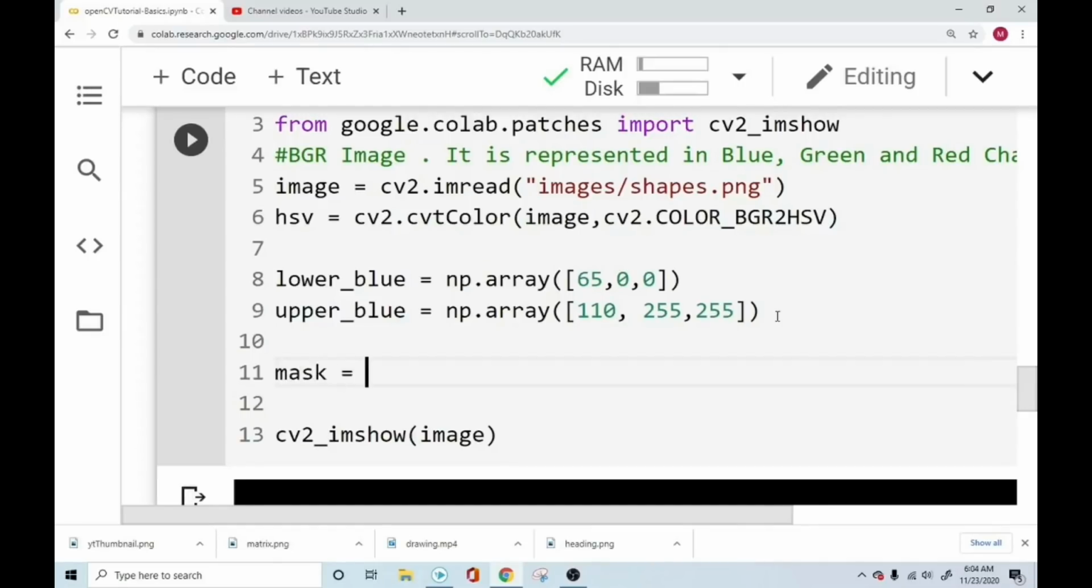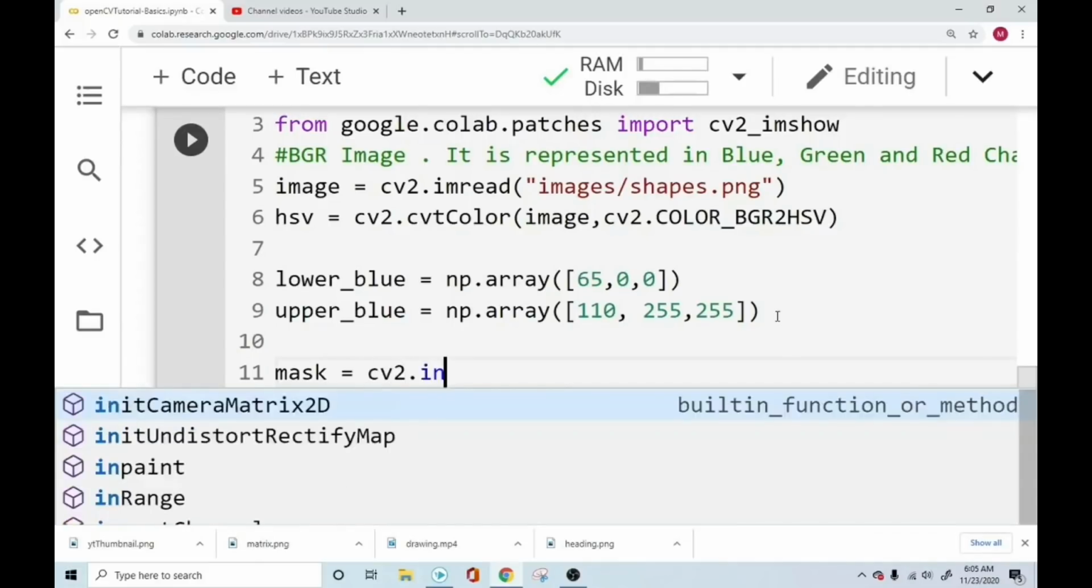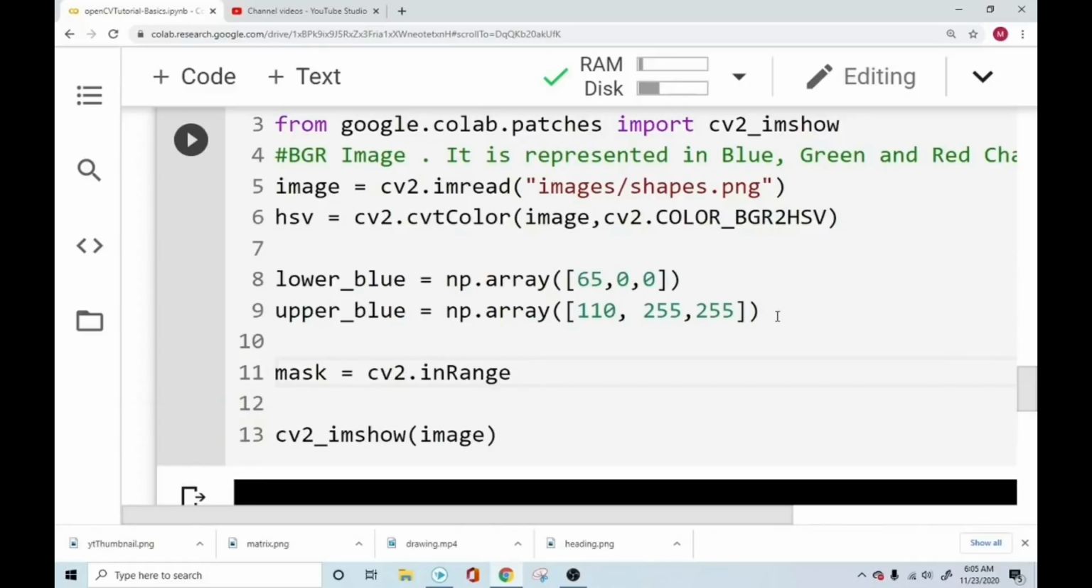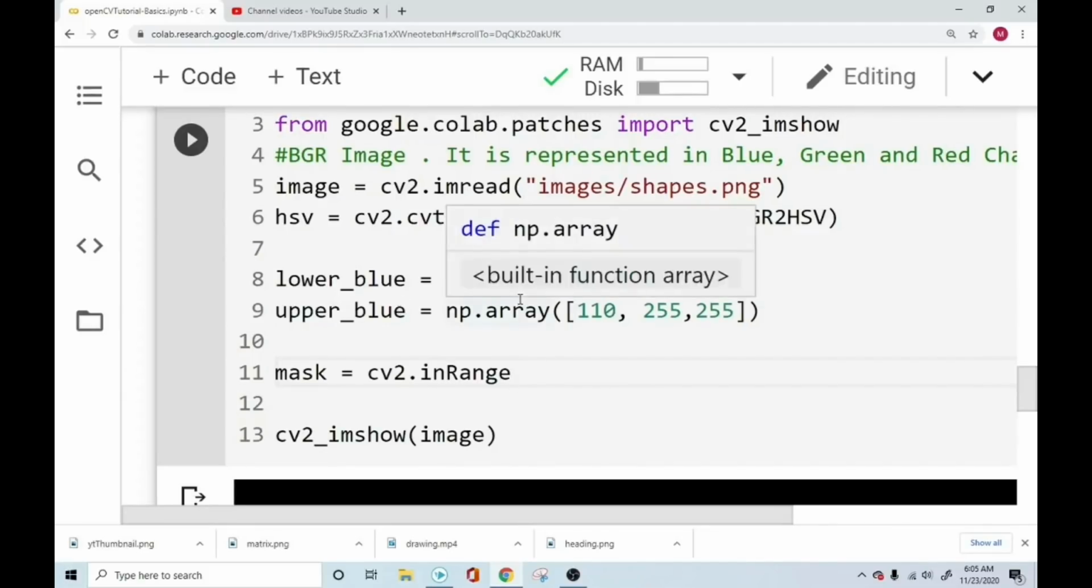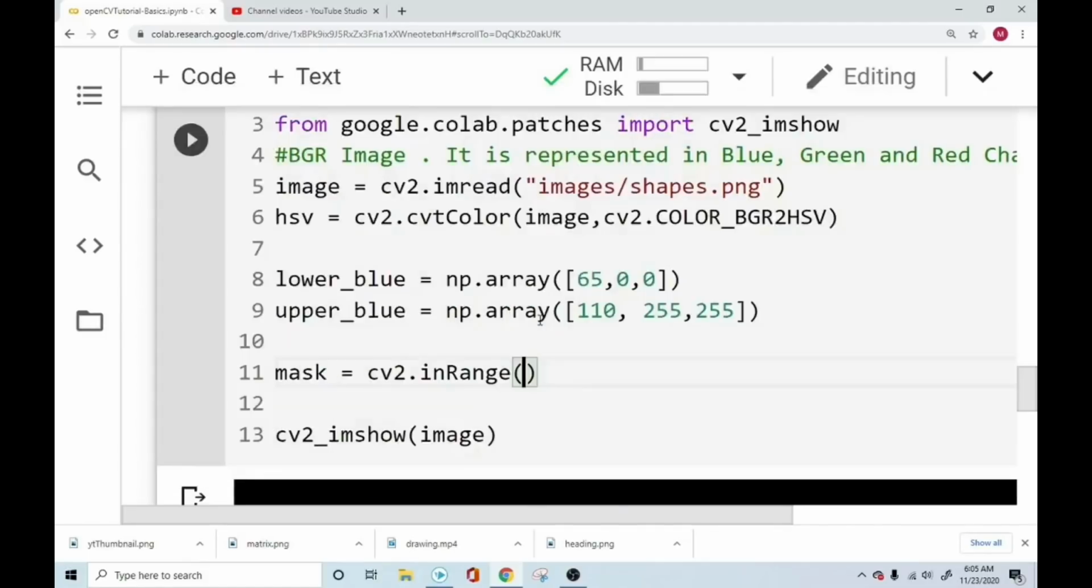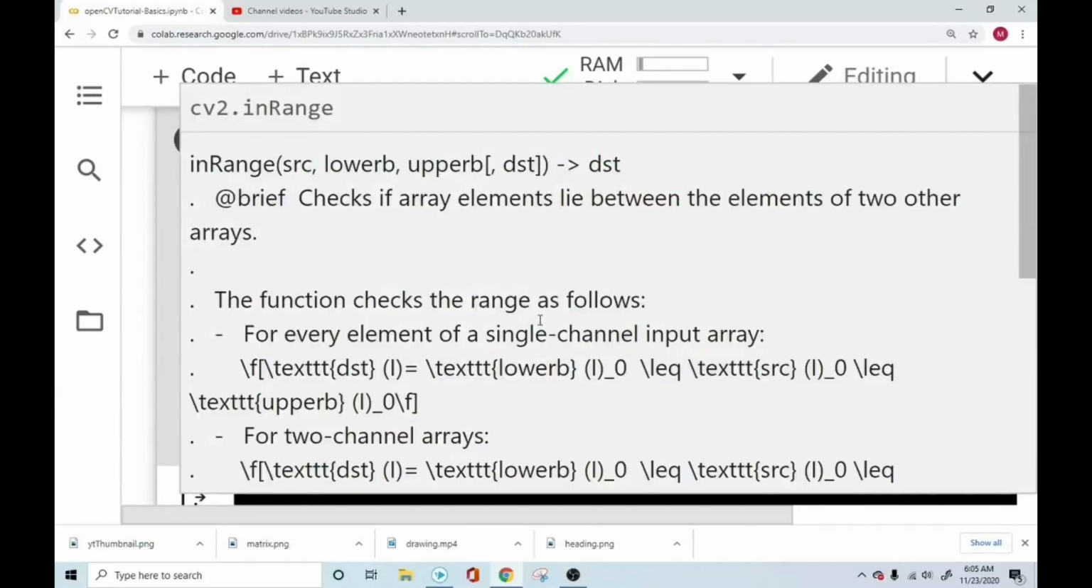Okay, I am creating a new mask. This mask is going to have the value only of the blue color. OpenCV has a function called inRange, which can take a lower and upper bound and return the pixels that lie between these ranges. So I say cv2.inRange, and you want to find the range in the HSV image using the lower bound and the upper bound. You can see the source image, the lower bound, and the upper bound.